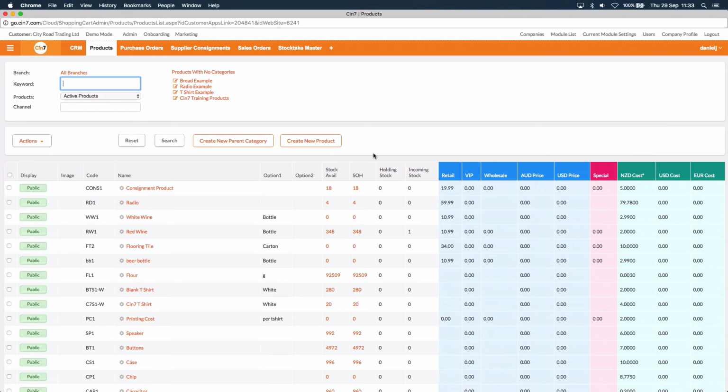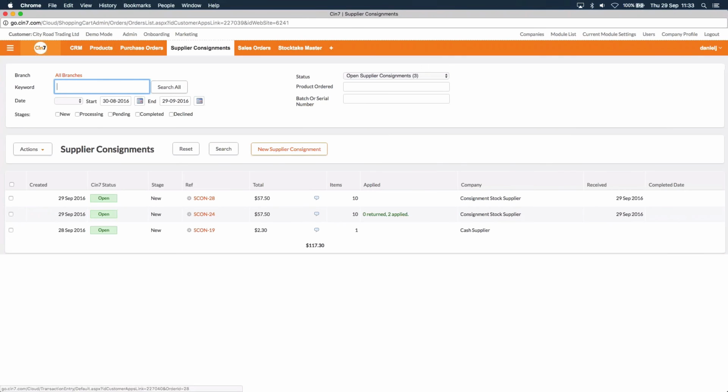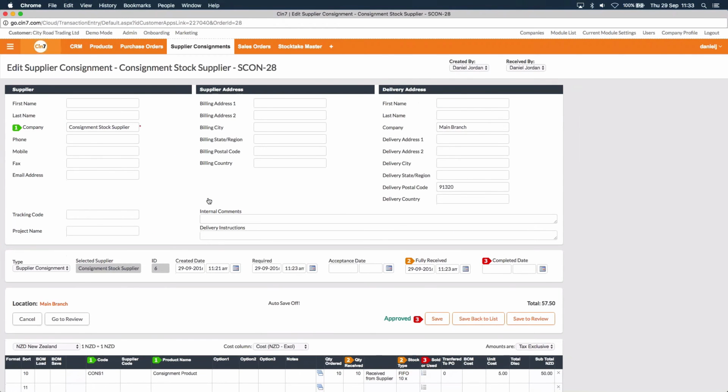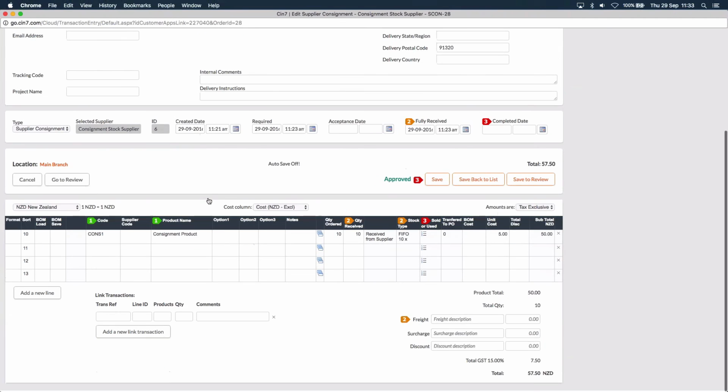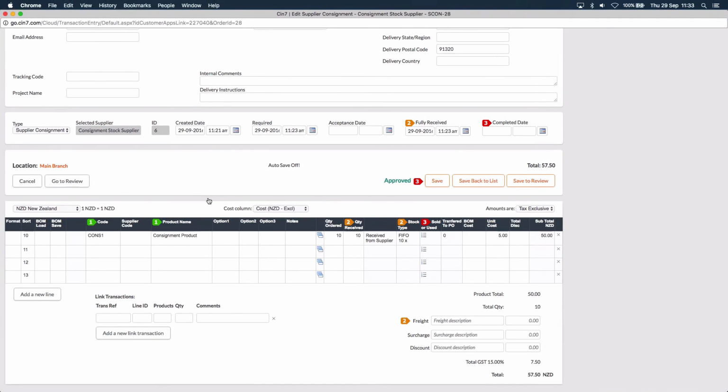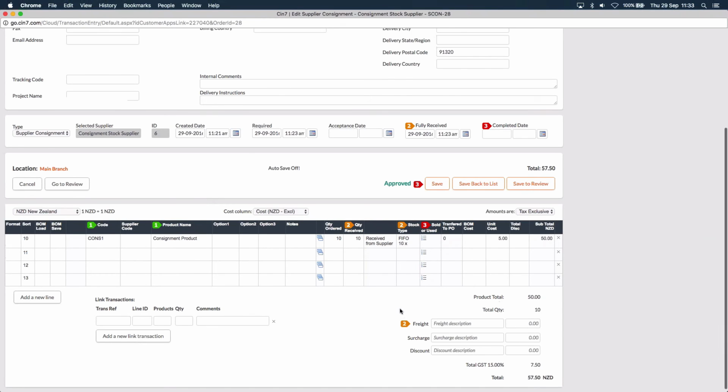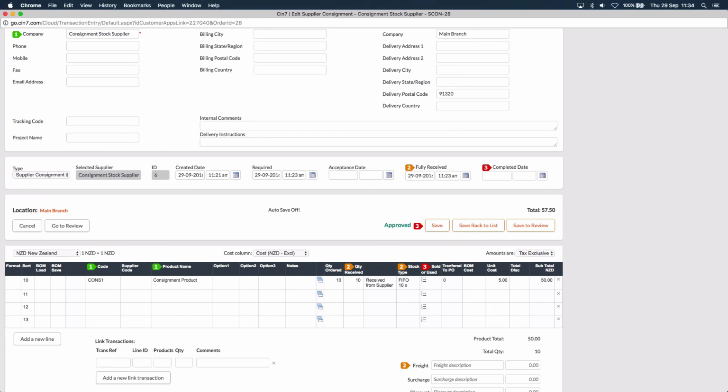So once you've sold all the products in your supplier consignment, you can then go back into your supplier consignment over here, and you can click into here. And then once you've fully completed this supplier consignment, you can enter a completed date over here, and that removes that consignment from the system.